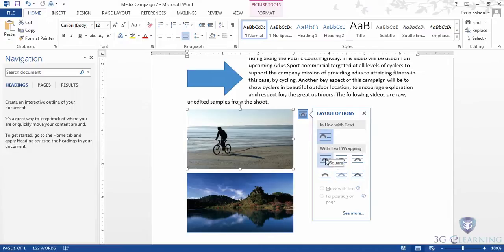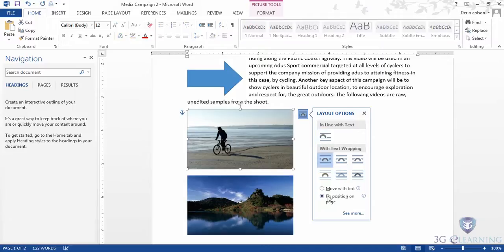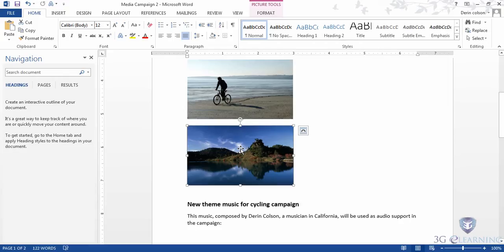So if we wanted to, we could choose different text wrapping options, just like we did for our shape. Let's go with square and fix it onto the page. And let's go down now to our second graphic.